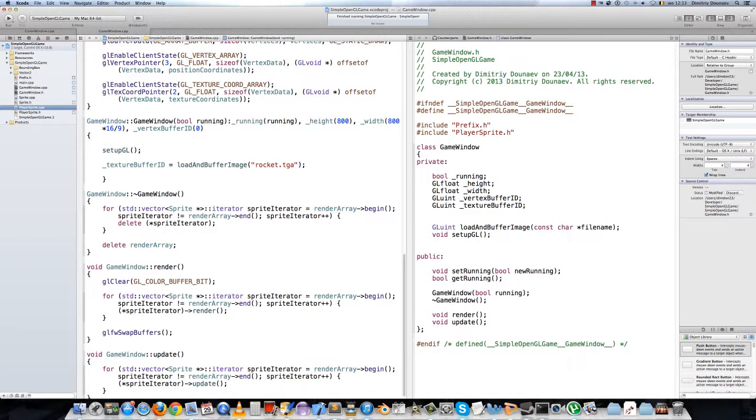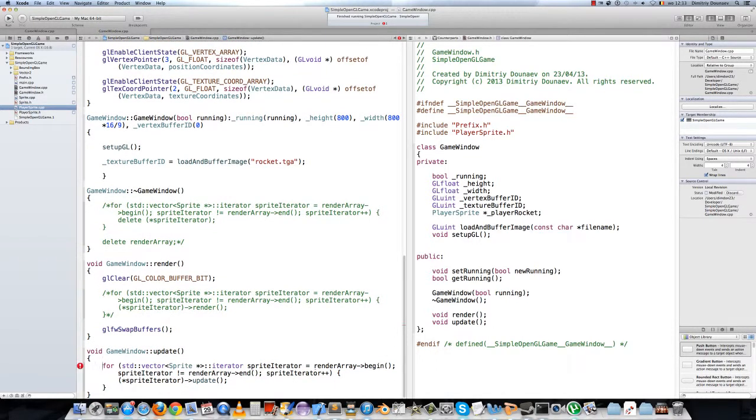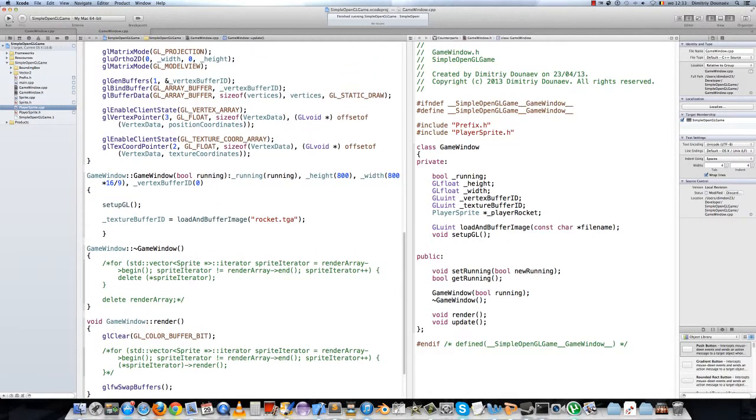Let's begin by making a proper player. What we used to have for our rocket, the player sprite, player rocket, just comment this out for a minute here, and I can fix this later. And in your render also, just comment out those for loops for the update and render method.